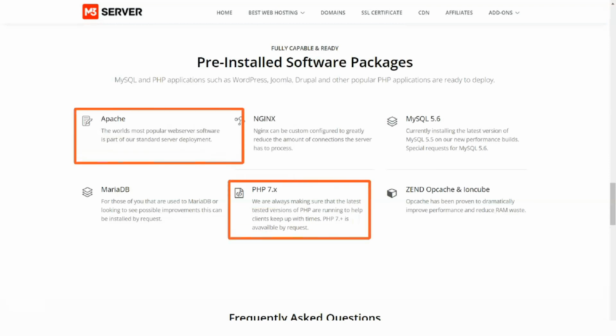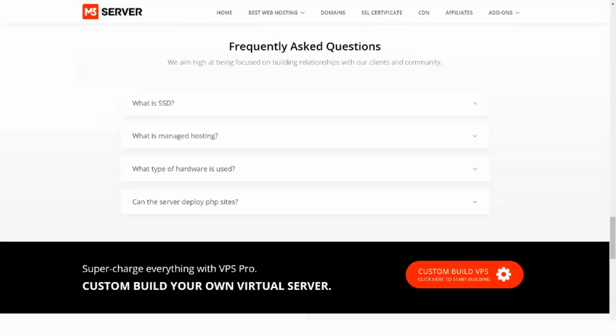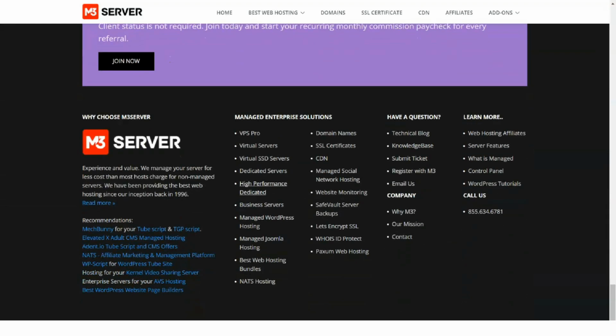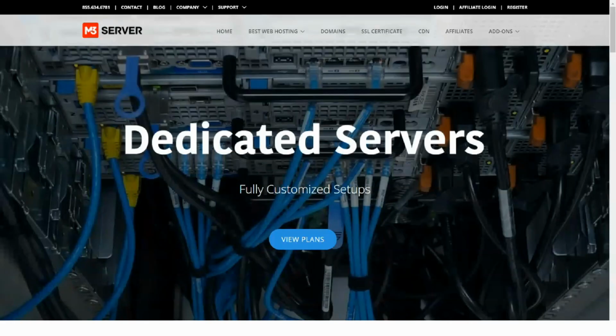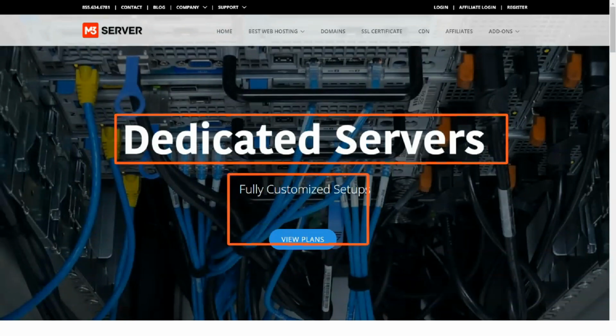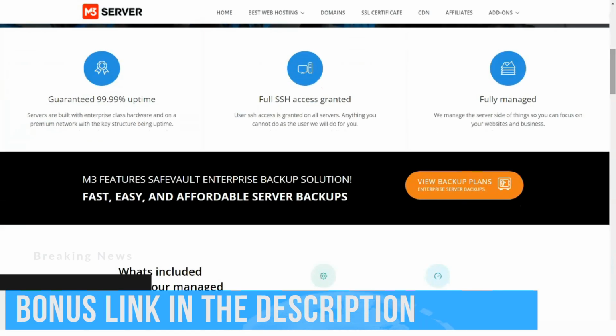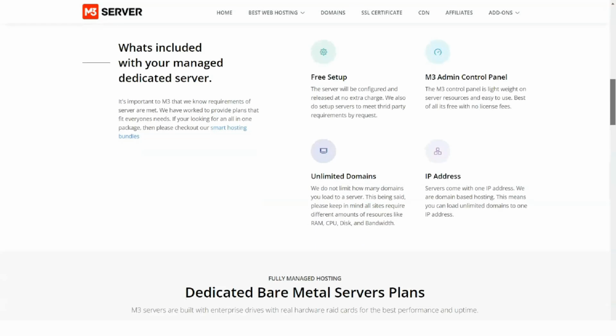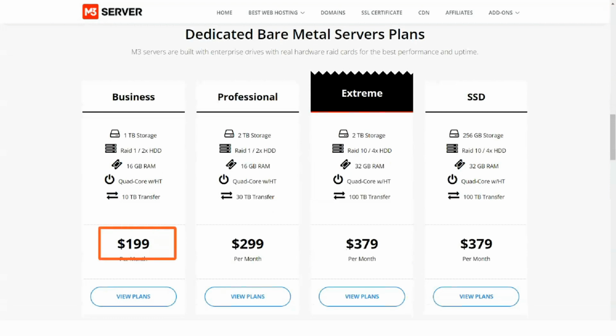M3Server plans start at $200 a month and go up to $779 a month for managed, dedicated servers. Server capacities range from 1TB of disk space, 16GB of RAM, a quad-core processor, to 8TB of disk space, 64GB of RAM and dual 6-core CPUs.